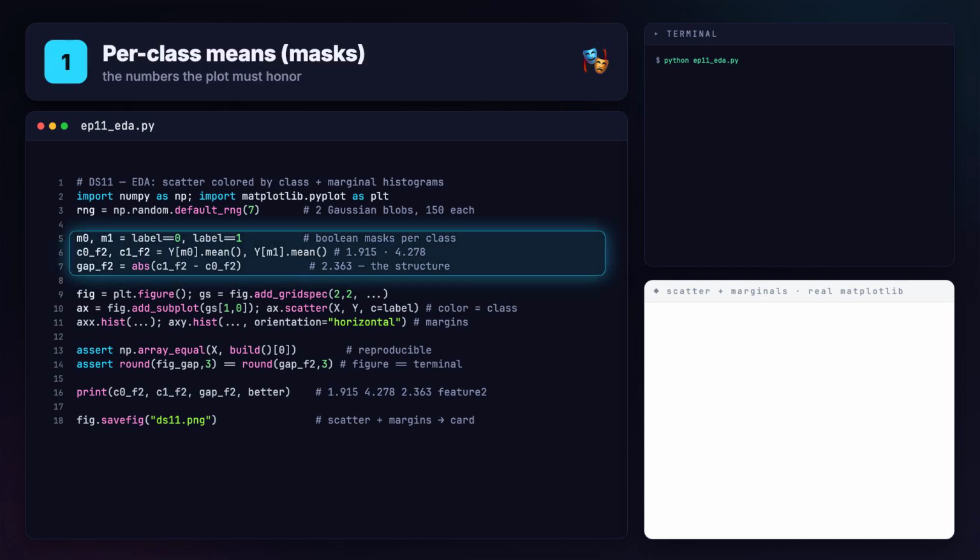We compute the per class means with a Boolean mask: X where label is 0, X where label is 1. Same for the feature 2 gap. These four numbers are what the plot must agree with. The figure is not decoration, it's the same arithmetic.